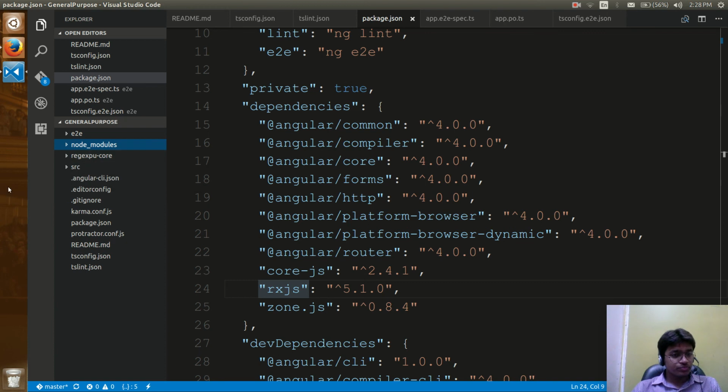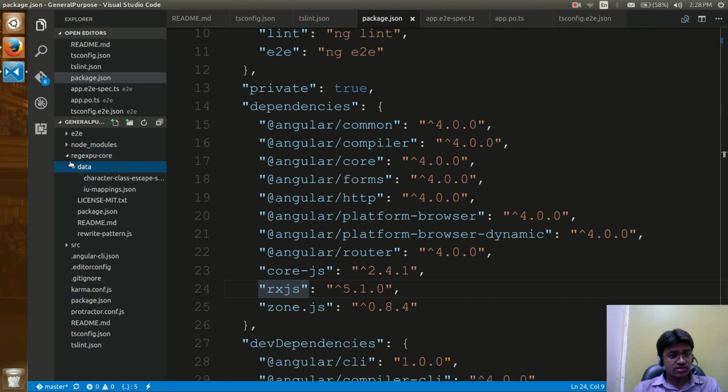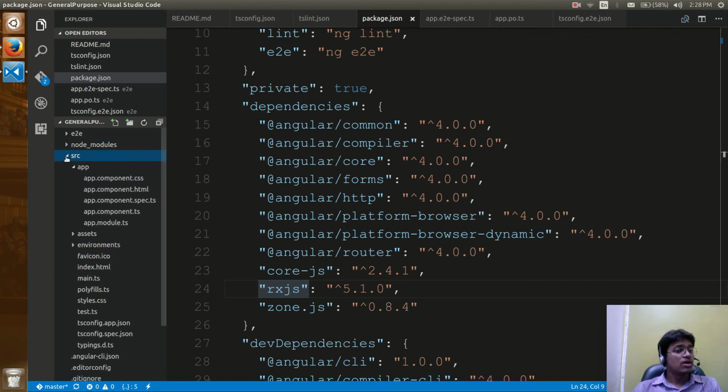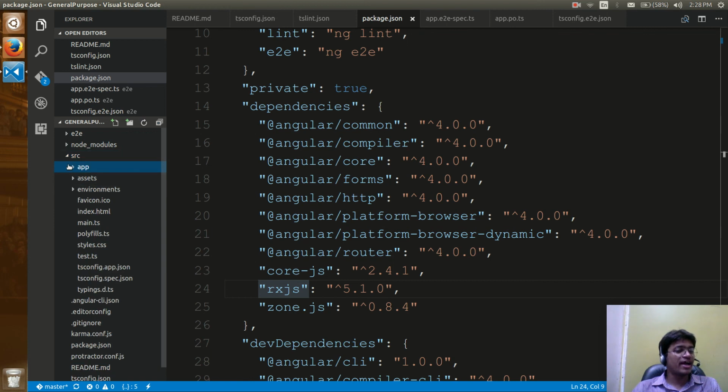Okay, now there is another part. Now there is the actual part of the source. Here we are going to spend the maximum of our time as an Angular developer. These are the things we are going to work with the most. So we'll discuss this in the next tutorial. So keep watching.